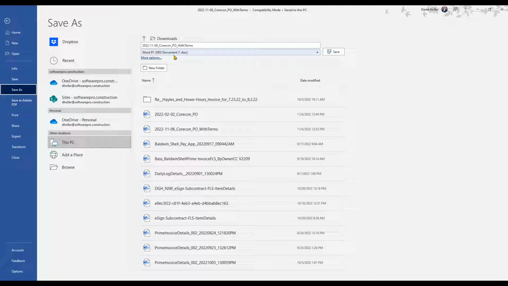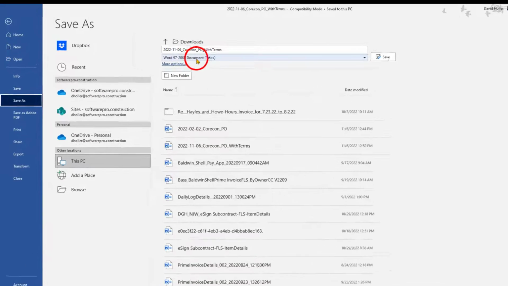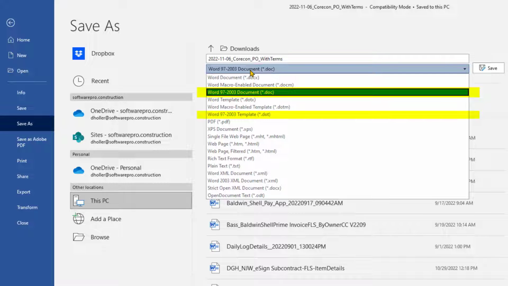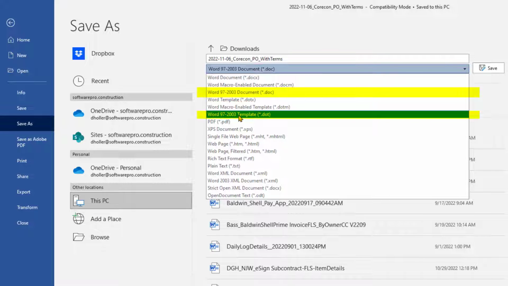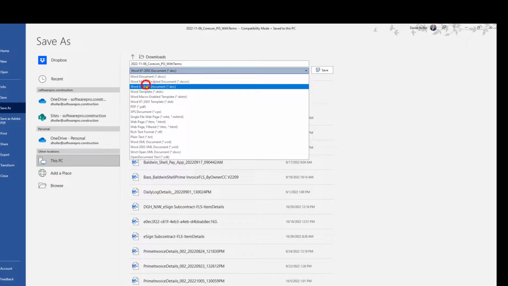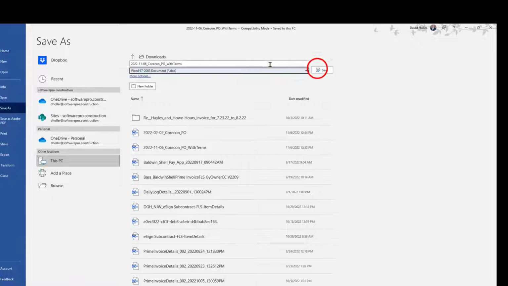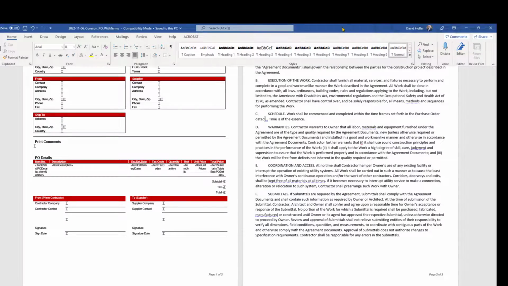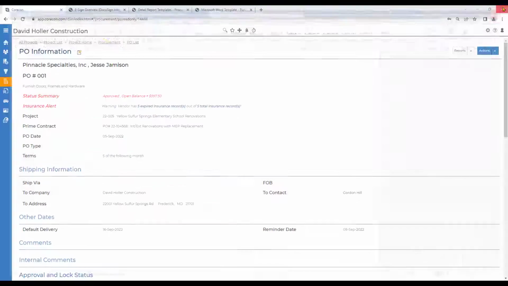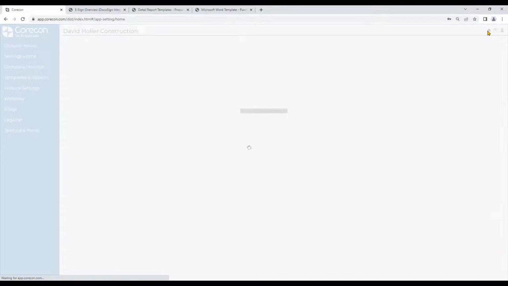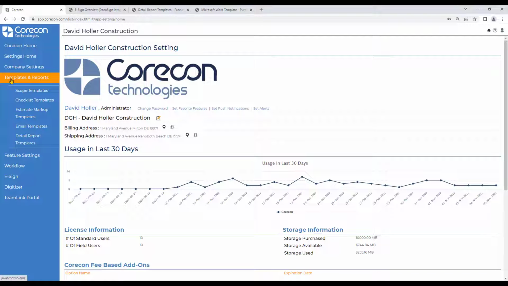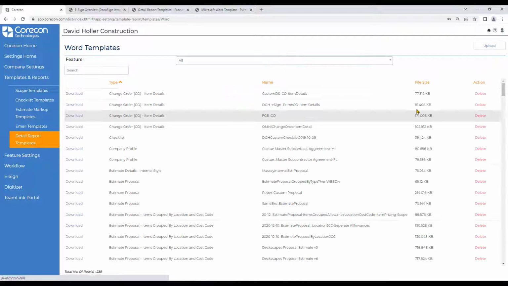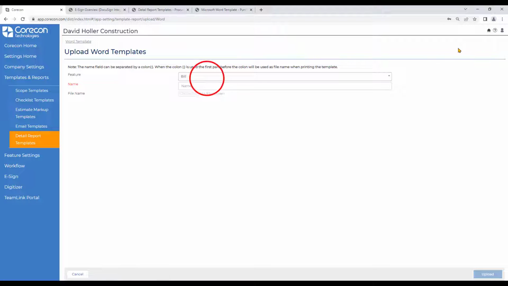The file type is Word 97 to 2003 document, but we could also use the Word 97 to 2003 template format. I'm going to stick with this file format. I'm going to save that to my downloads and click Save. Now I'm going to close it. And we'll go to Global Settings, down to Templates and Reports, Detail Report Templates, and we'll upload it.